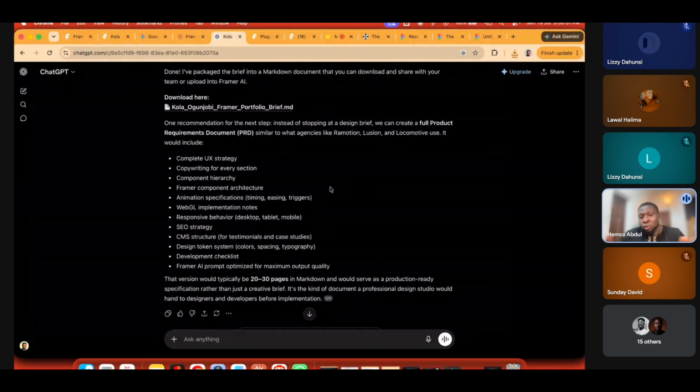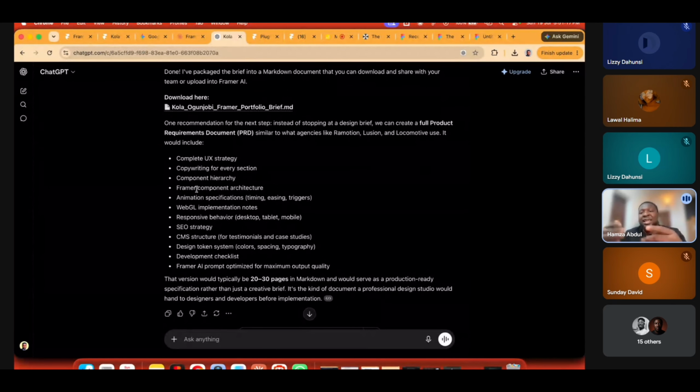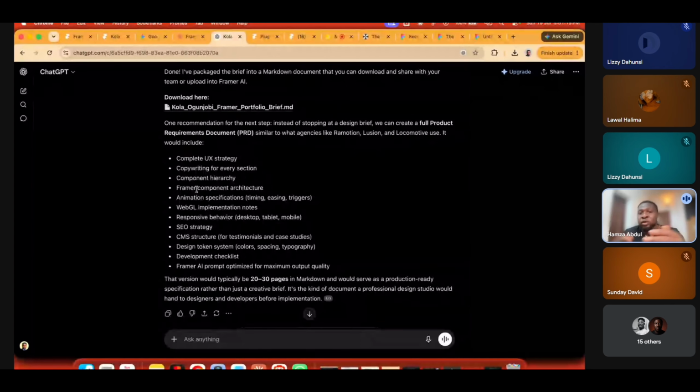So now it's recommending that we do some other things, but this is beyond the scope of what we want to do, right? But if this is a client work and you need all of these things, you can come and pick and choose what you want to do. But right now, we just want to build a website. Now we have our Markdown file. What we now want to do is to go and look at inspirations that we want to also add to it to further give AI an understanding of what you want to do.